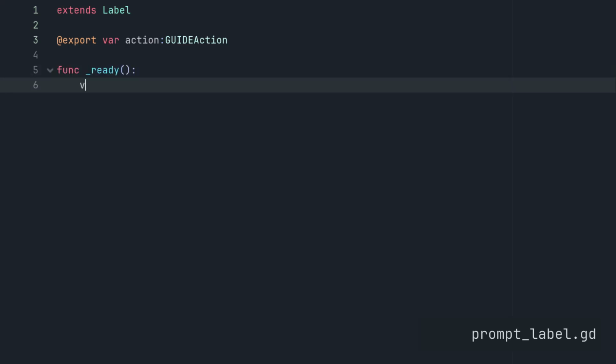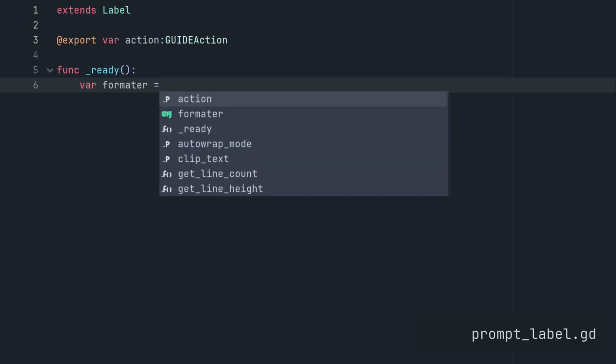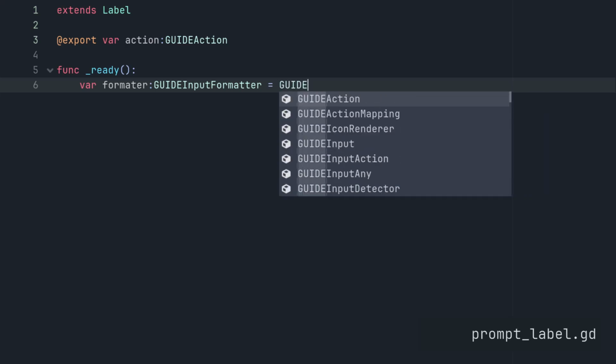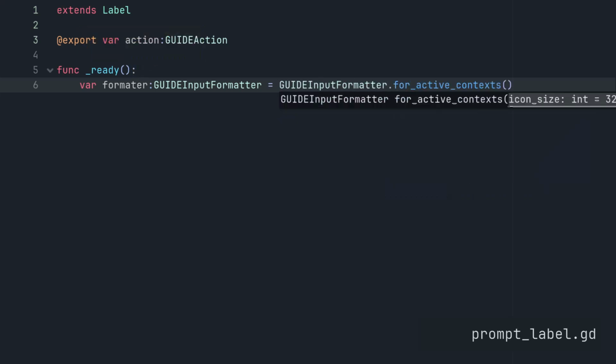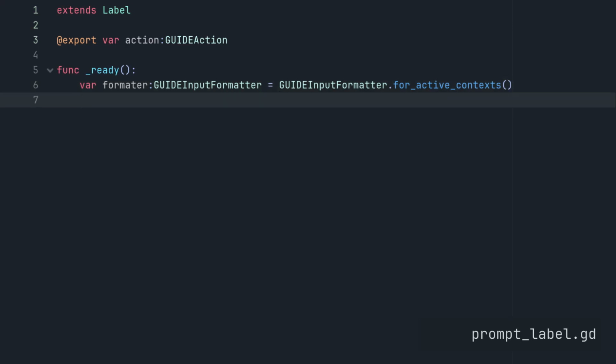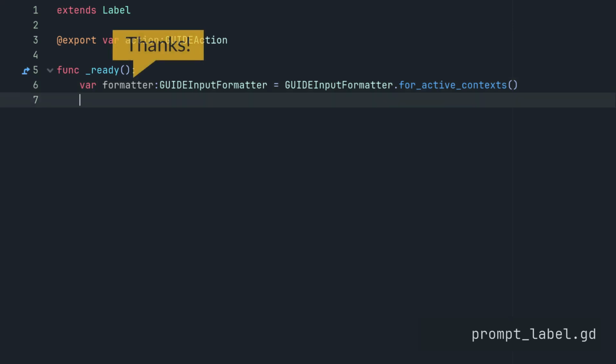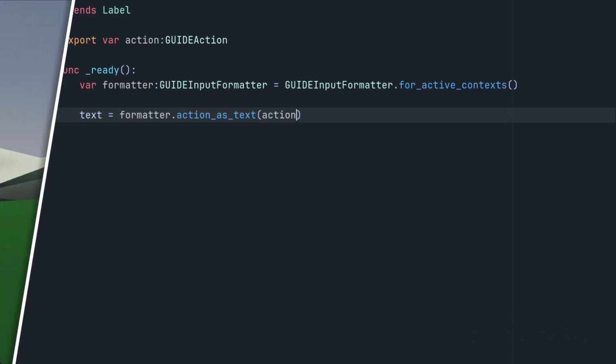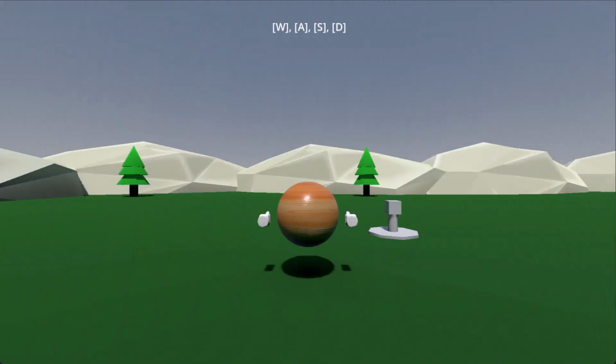Well, let's create a formatter then. We add a ready function, and in there we write var formatter. This is a GUIDEInputFormatter. And we initialize this with GUIDEInputFormatter.for_active_contexts. Now we have a formatter, and we can now ask this formatter to give us a text with the input that is currently bound to an action. So we can say text equals formatter.action_as_text(action). Okay, let's run this. And our label shows WASD.